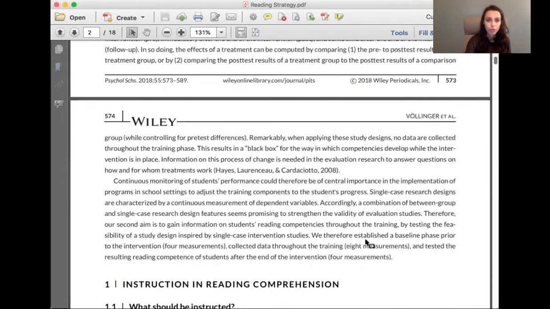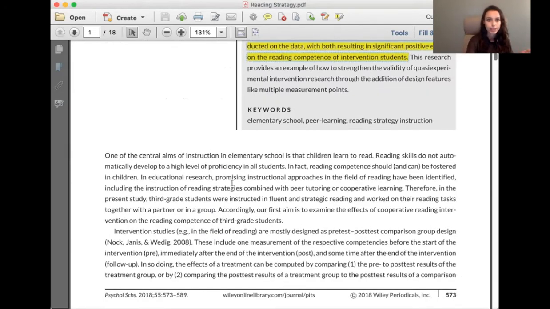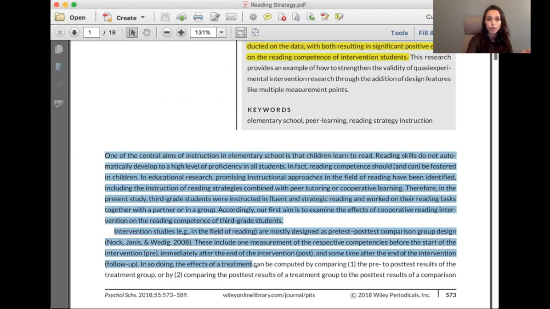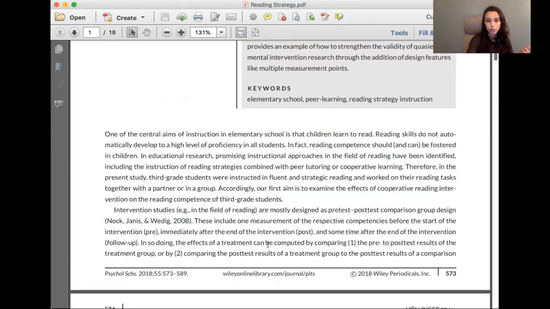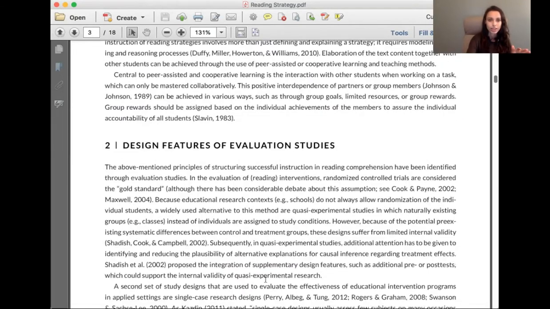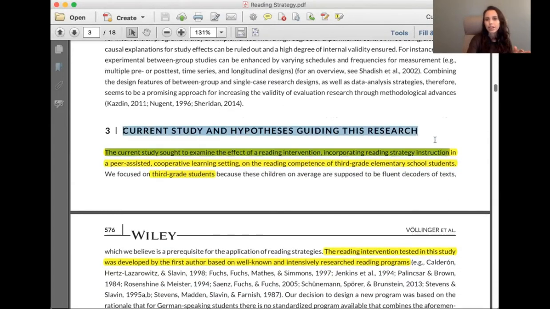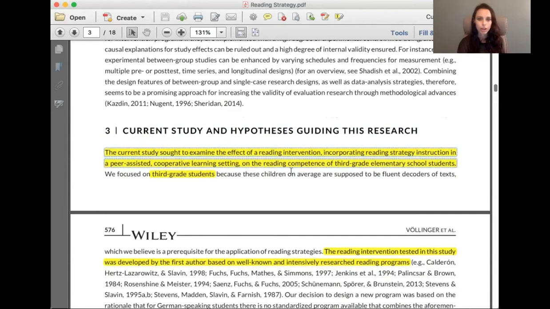Then I went through. Remember that the first part of an article is typically the background. It's considered the literature review. So for the purposes of what we're doing, you will not really need to look at any of this. You can skip down, and then it says something, it won't always be the same, but this one says current study and hypothesis. Boom, that's exactly what we need.